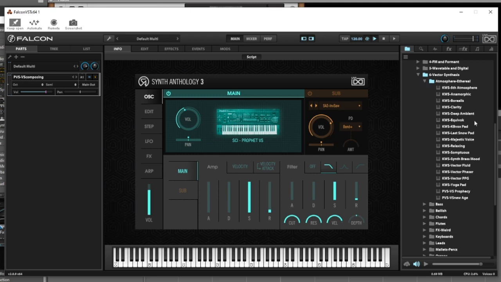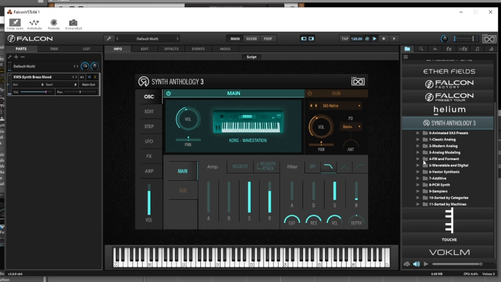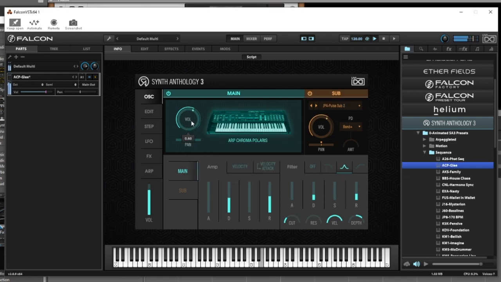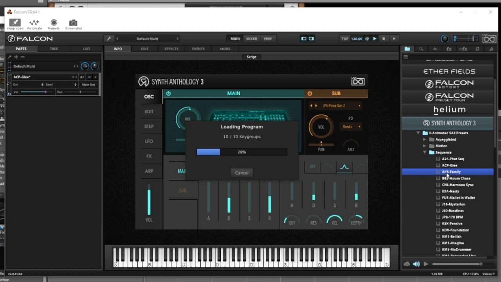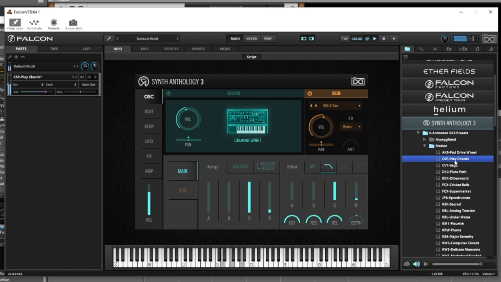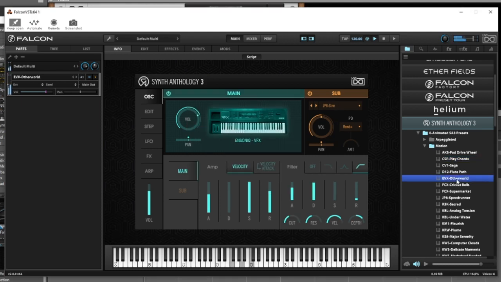We'd be good looking for atmosphere or ethereal. That is in vector synthesis sort of thing. Oh, we could look at animated, and we've got arpeggiated, motion and sequence. What's sequence? Try this. We've got motion. That's a cool sound, eh?